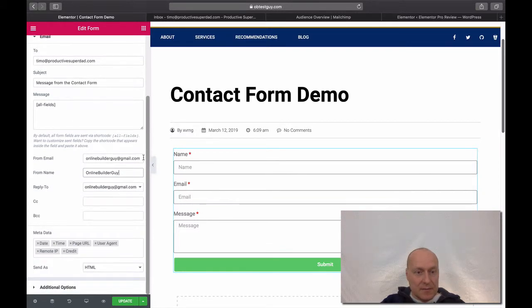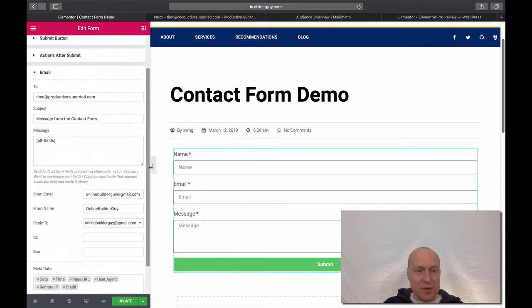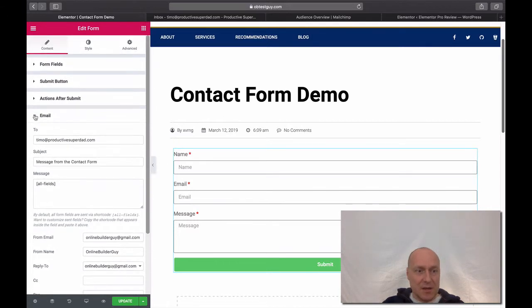And I wouldn't worry with the metadata here, I guess for this demonstration. Maybe a more important information is to choose in which format you want to receive the email. Is it HTML or is it just plain text? I like HTML, so I leave that setting as it is. And that's all there is to it when it comes to this email section.